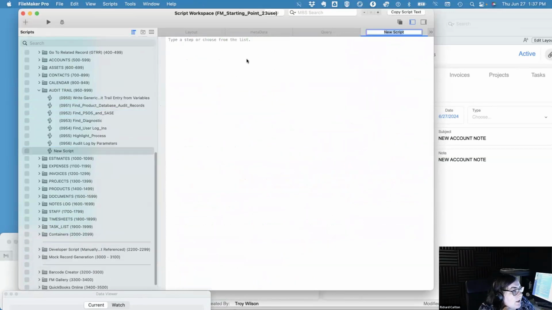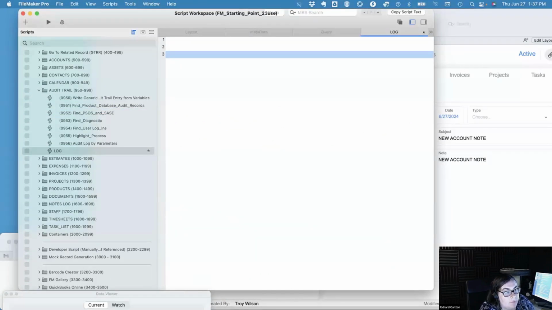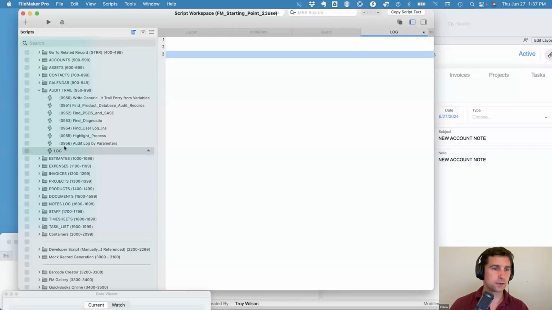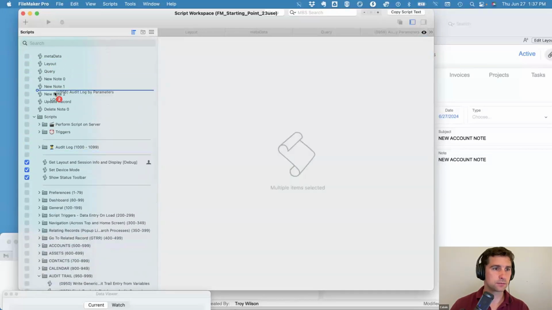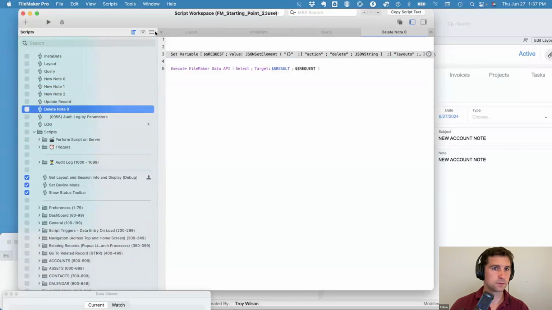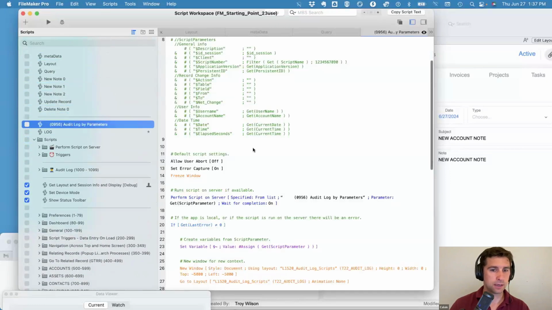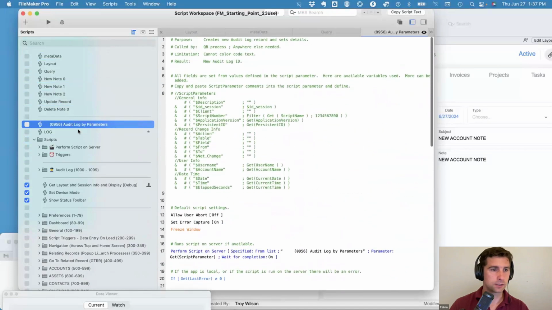It'd be less of a pain in the butt to script because you don't have to do each set field that you would need since it grabs everything on the layout. Right, right. So what I'm going to do is grab these two scripts and look at each one of these.